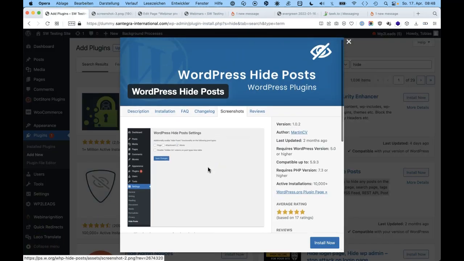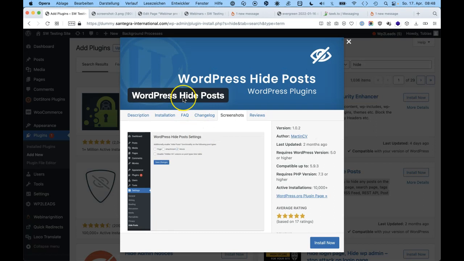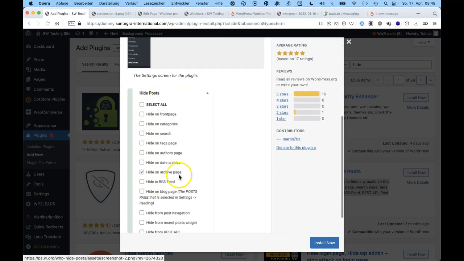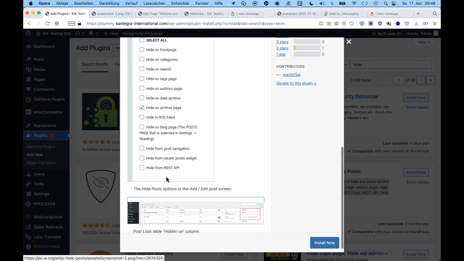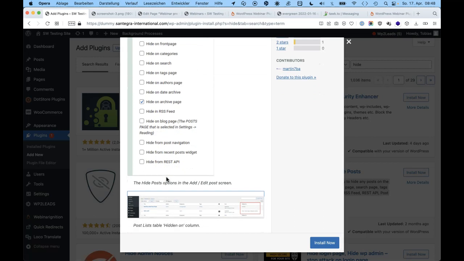What you can do is use something like WordPress hide posts and hide this webinar page on search and archive. Also, if it's only a redirect, hiding it will be good.